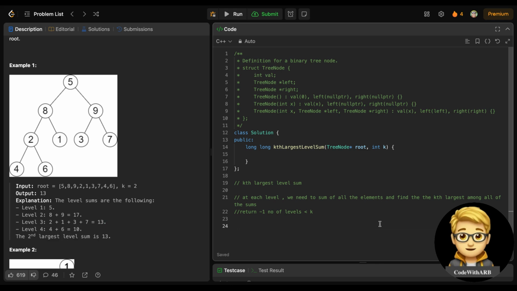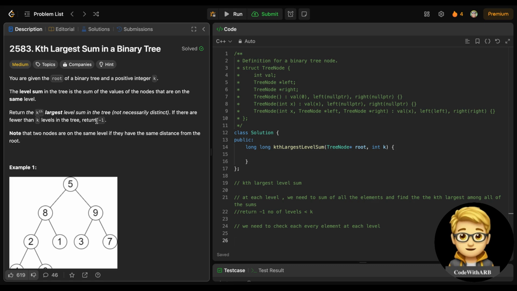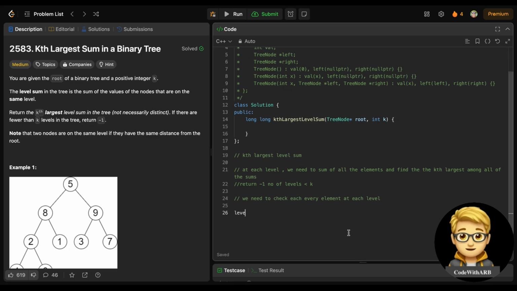So basically we need to check each and every element at each level for that. And whenever you find anything related to level sum, you must remember level order traversal. For level order traversal, we simply use a queue data structure. If you have not learned level order traversal, I must tell you to understand it properly and then solve this problem, otherwise it will be difficult for you.